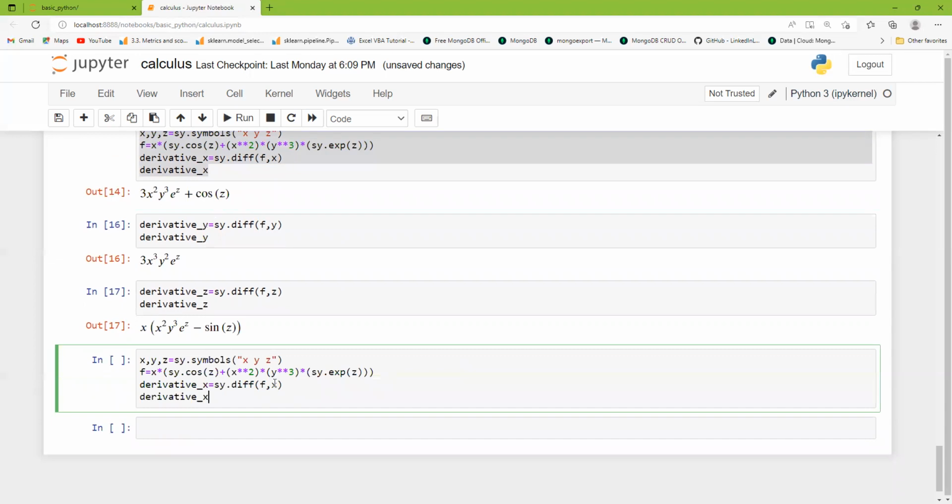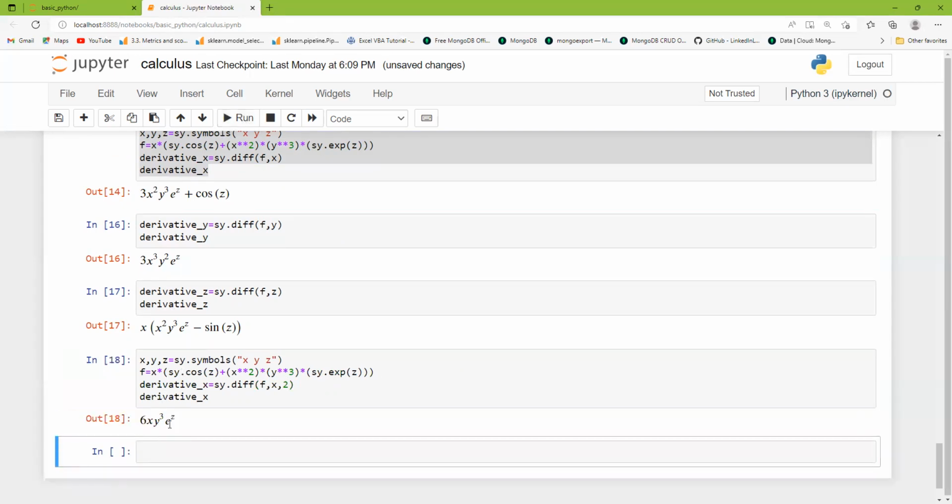Now you have to find the derivative of f with respect to x, and what is the order of the derivative? That is 2. Second order derivative that you have to find. So comma, you have to write the 2, and let's run it. So you will get 6xy cubed into e raised to power z. That is the second order derivative of the function f with respect to x.